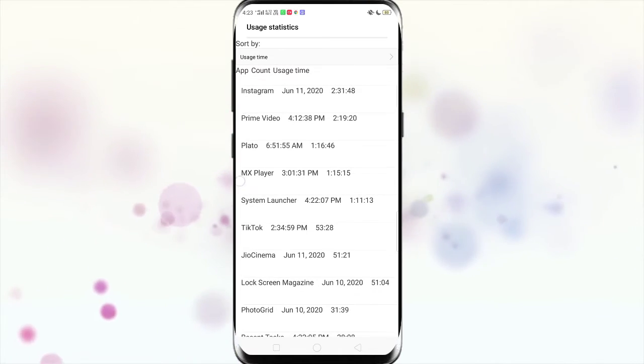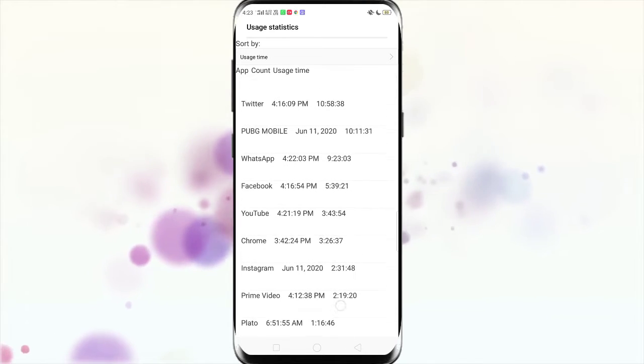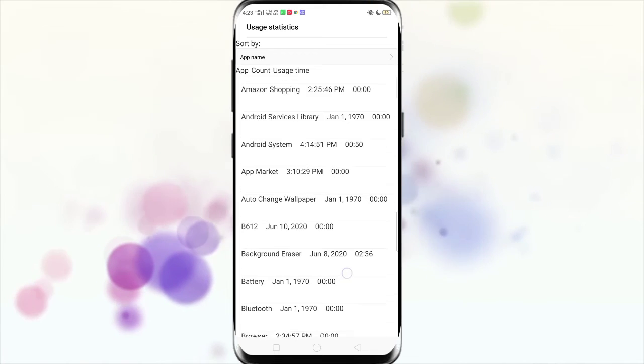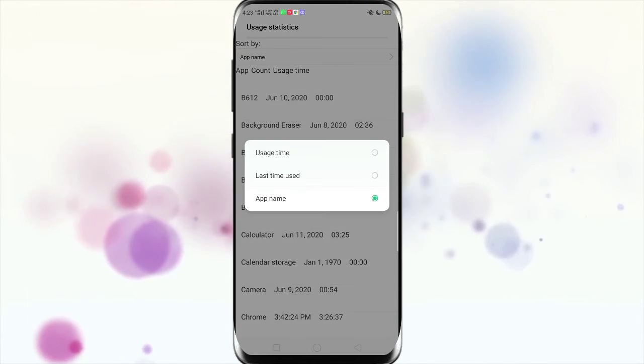The first thing mentioned there is the time, and the second thing mentioned is the total time that you spend in that app. You can check it with the app name. You can have the details of each and every app here.